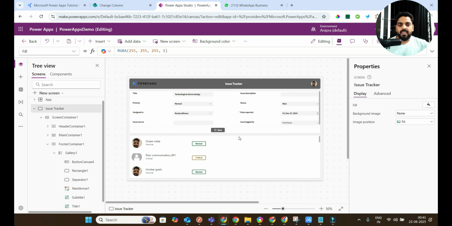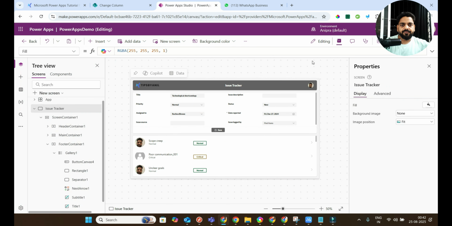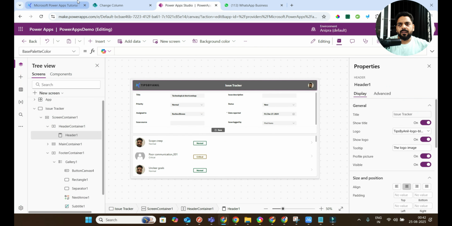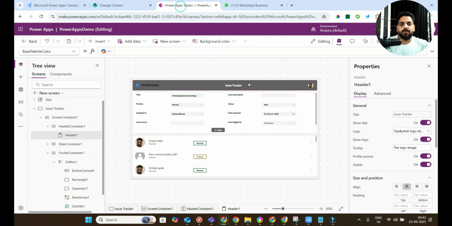Now if you want to provide this statement in a label, suppose I go here, we have critical, manager, user and access. If these roles are available for us, and we want to provide a label on the header, if critical, then you will have full access, and otherwise you have limited access. So whenever you log in, you will see this label over here. So this is how a switch statement works.